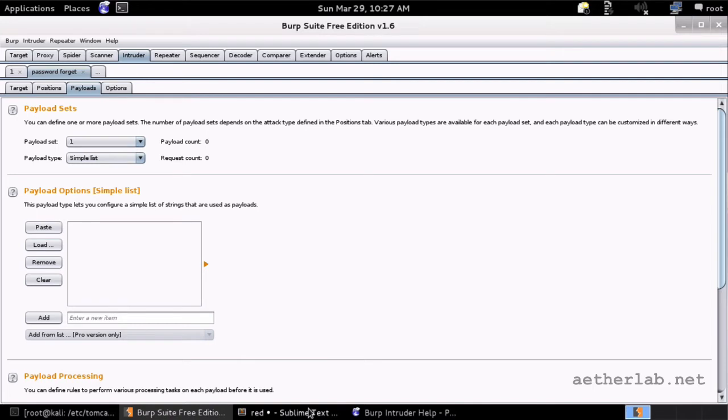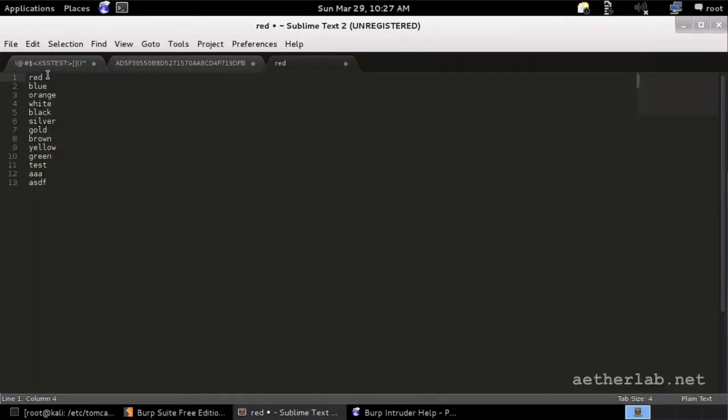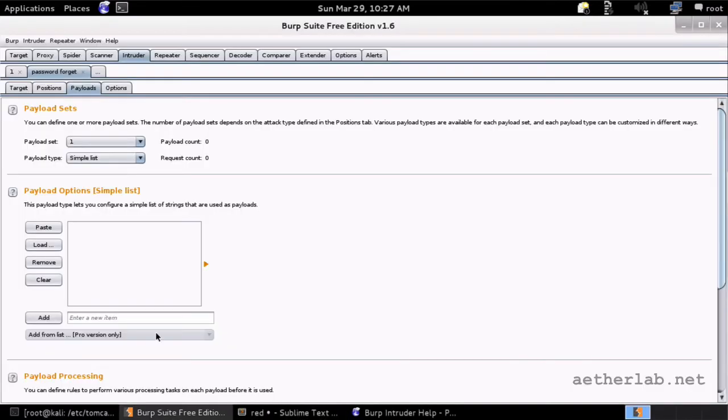For that, we still say simple list, because I created a list myself. As you can see, I put quite a few colors here and then some random text. So I will just copy this list and come back here and say paste. So that's how you can use your own list. And you can also put it here, but if you're maintaining your own list, for instance, for cross-site scripting or for SQL injection, then it will be easier just to paste it here all the time.